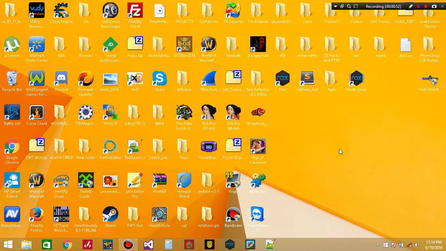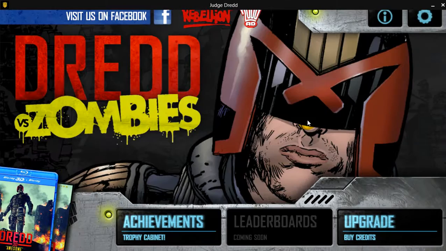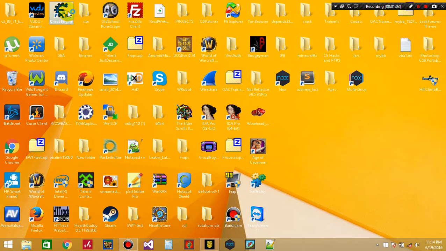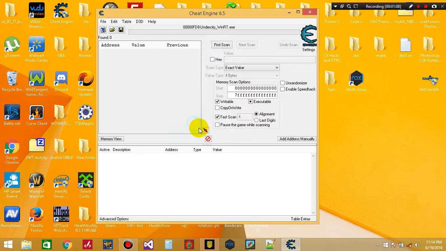pointer scans. Now, the game we're going to be doing this on is by Rebellion, and it's called Judge Dredd versus Zombies. The process is Undercity, Win, or T, just in case anybody was wondering if you're trying this game just to get a feel for it.